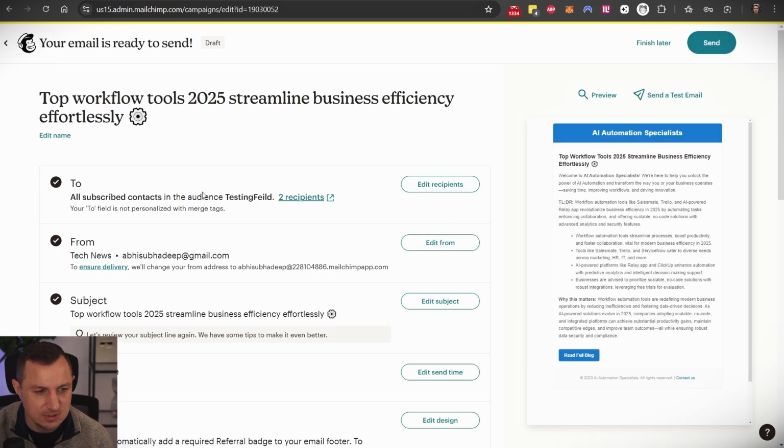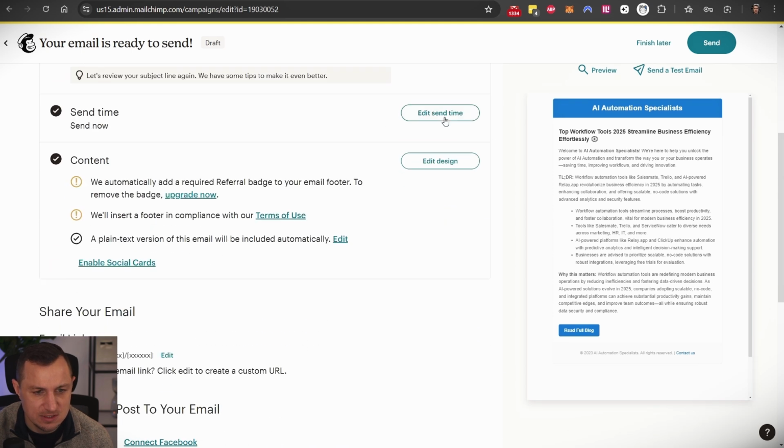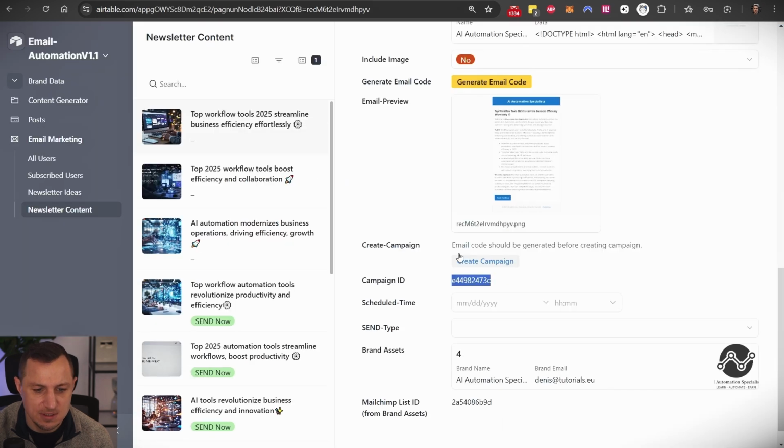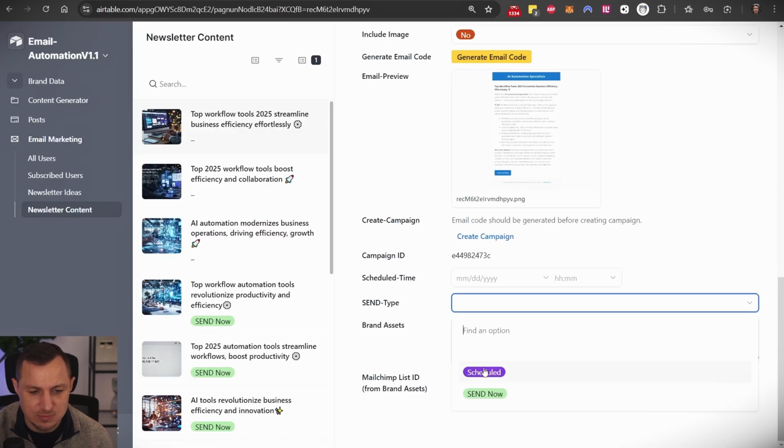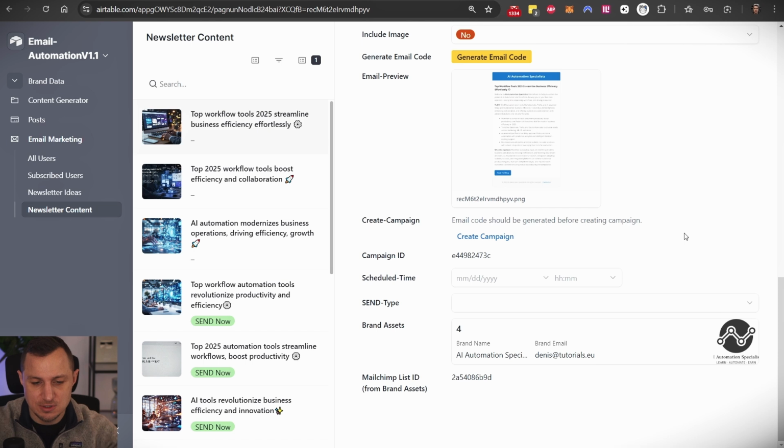So you can say who this email should be sent to, so to which audience, then the subject line that you want to have, you can set the send time, and well, the content is what you can see here on the right-hand side. Now you can set a schedule time and send the email directly from here. So you don't even need to go to your Mailchimp, for example. You could set the schedule time and you could schedule the email, or you can just click on send now straight away. This will directly send out the email.